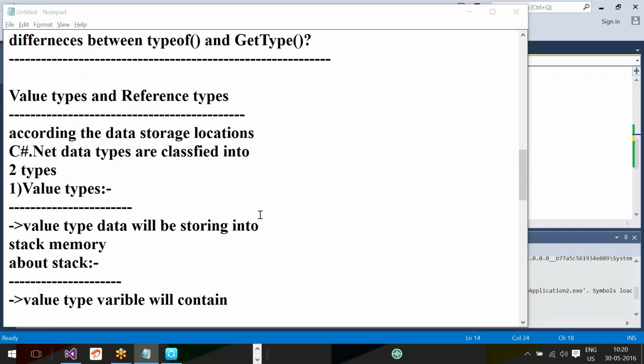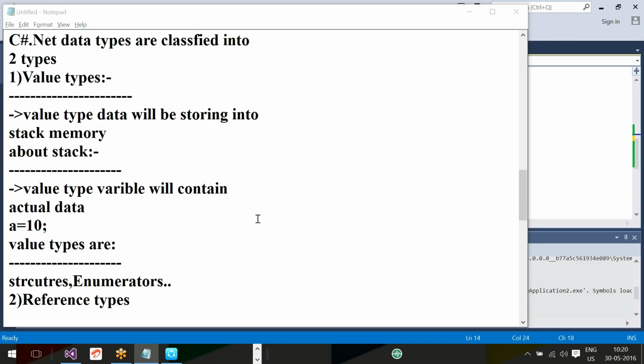So according to data storage locations, C#.NET data types are classified into two types. One is the value types and second one is the reference type. Coming to the value type, data will be stored in stack memory. Explain about stack. Stack is a kind of data structure in which data can be inserted and retrieved in the form such that what we insert last will come out first.